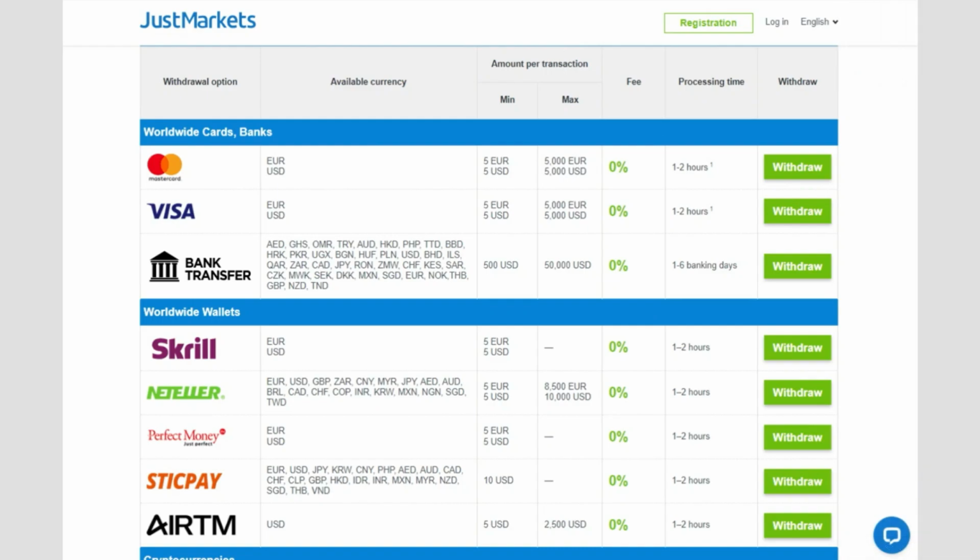As you can see, they've got a ton of different withdrawal methods. So you can choose between worldwide cards, worldwide wallets, or even cryptocurrencies. And you can basically just pick the one that suits you best. So all you have to do is go ahead and click withdraw on the right hand side, and you can then follow the on-screen instructions to actually withdraw your money from Just Markets. So that's basically how you can withdraw money from Just Market.